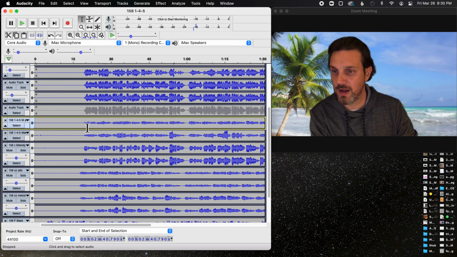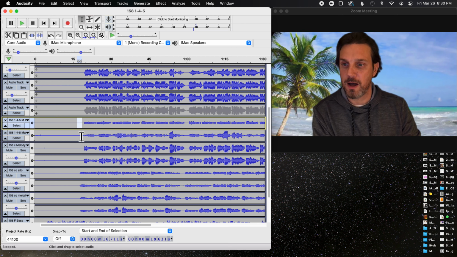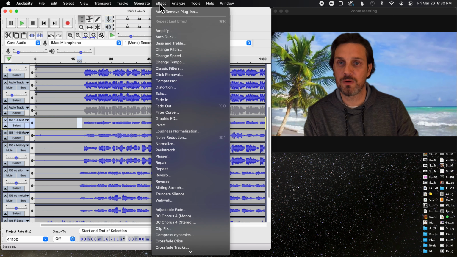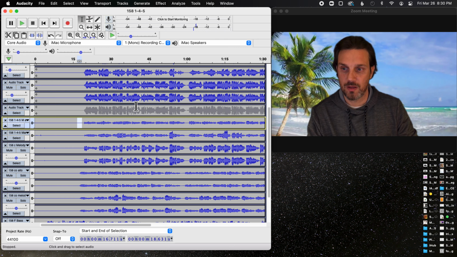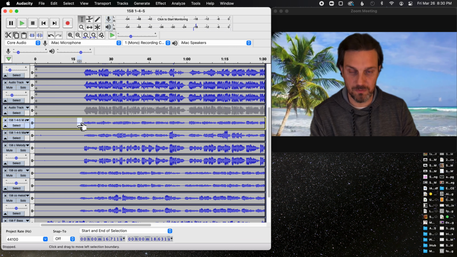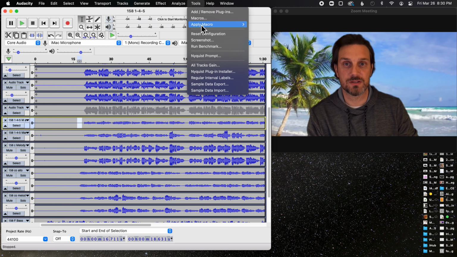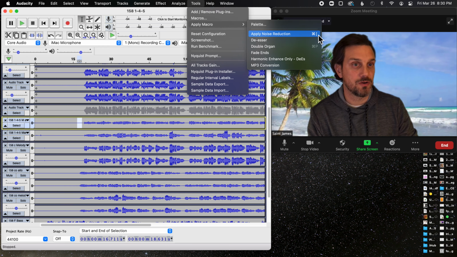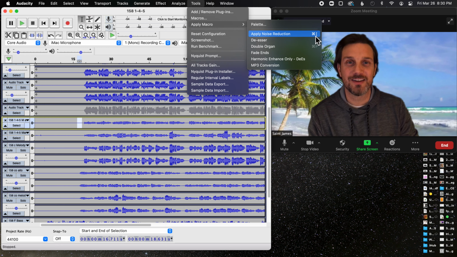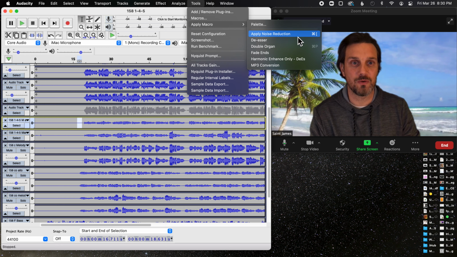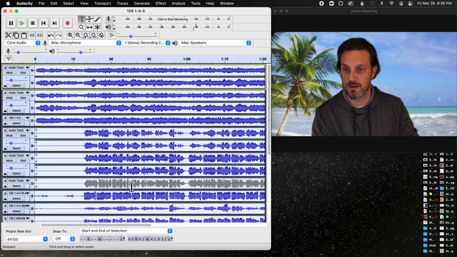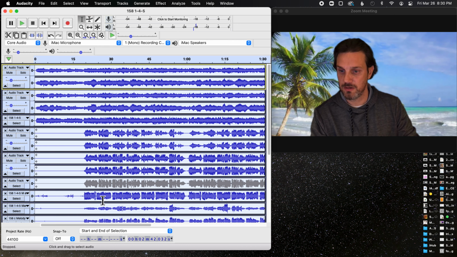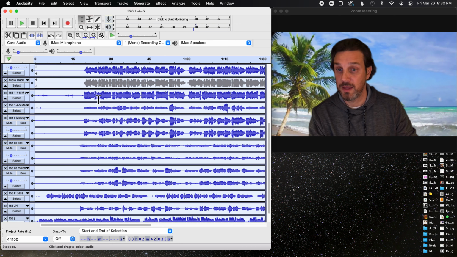So I'm going to grab a little piece, come up here to Effect, Noise Reduction, take my sample, and now I'm going to do the macro, which is Apply Macro, Apply Noise Reduction. Notice I also set it up as a hotkey, so I can just do a quick hotkey to activate it since I do it so many times. So I'm going to apply it, and you can watch these things happen. Applying noise reduction. It did everything really fast.